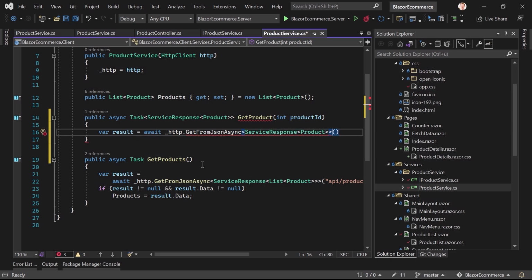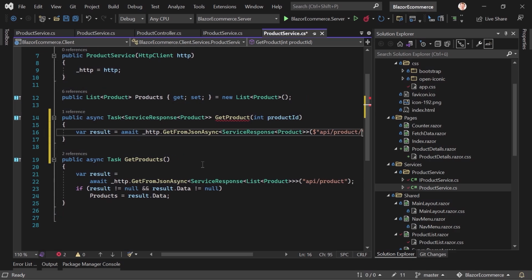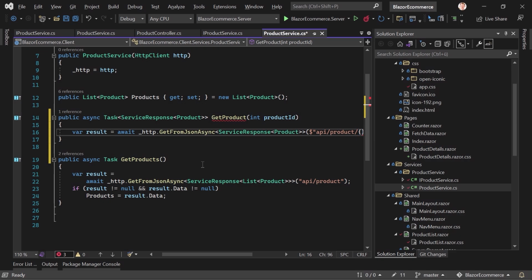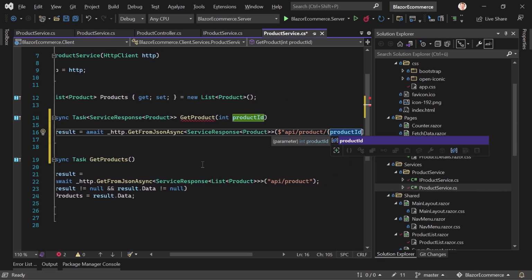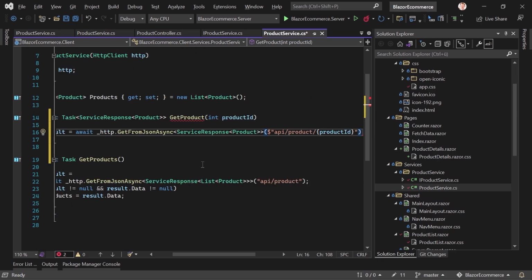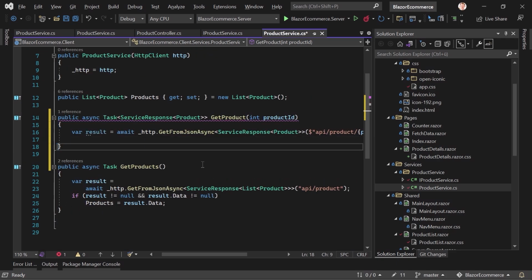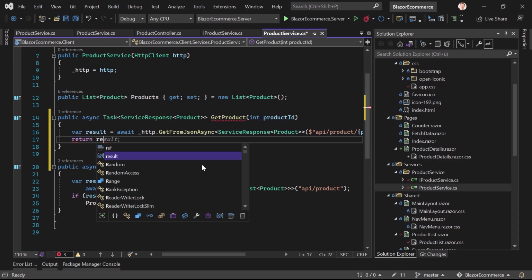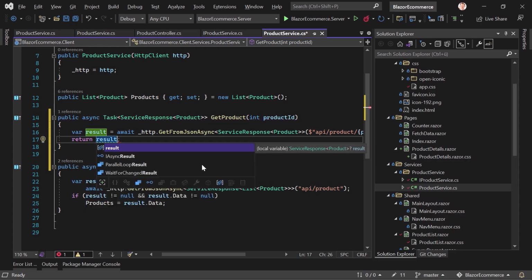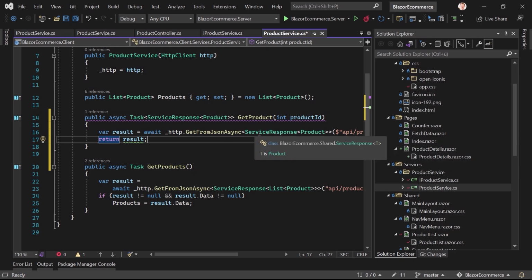And now regarding the URL, we use the dollar character here because we want to add a parameter to this string. And the string then is api/product, and then again in curly braces productId, like that. And in the end, again, we return the result. All right, now maybe you're wondering why we really return the service response this time. Well, you will see why in a minute.